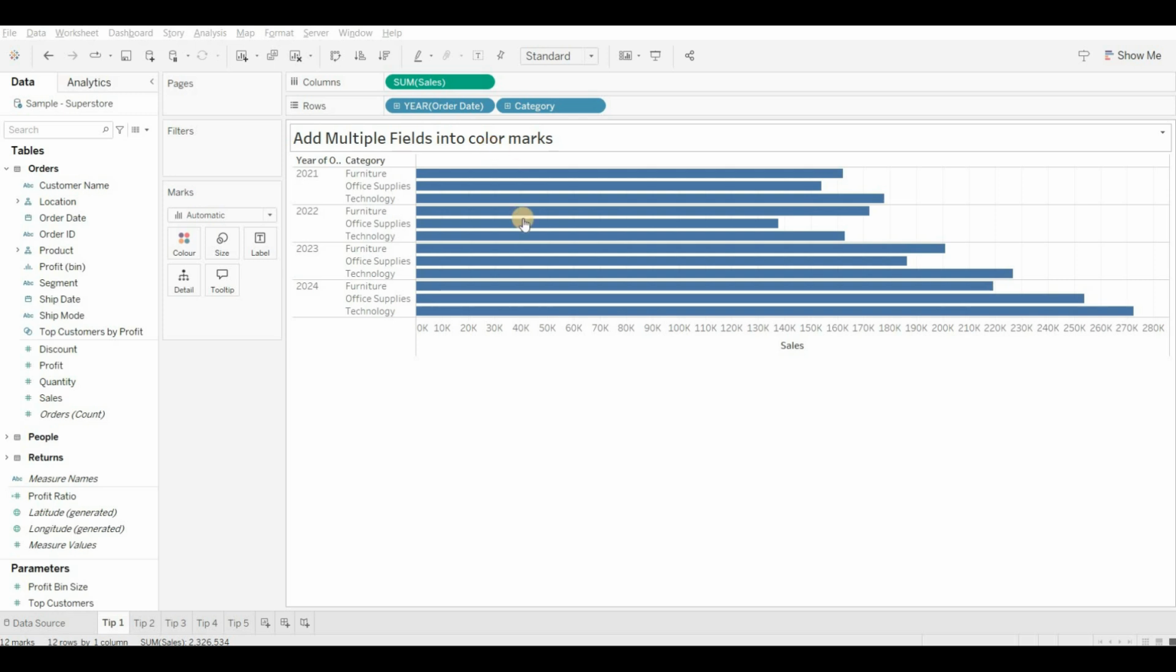One of the use cases that we are going to discuss here is, for 21 we have furniture, office supplies and technology, and same for 22, 23 and 24. Let's say you are getting a requirement from a client that for 21 furniture you want a different color, and for 22 furniture you want a different color, and same for 23 and 24. So how are you going to fulfill that requirement?